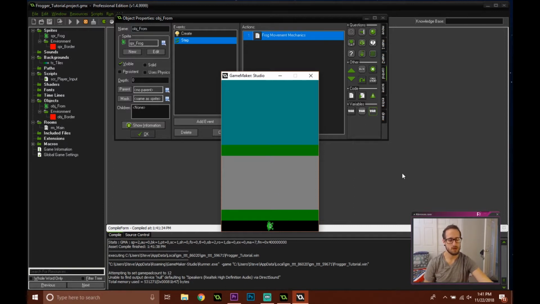I don't want him to face to the right. And if you can think of it, pause now and try to fix that so he starts out facing up. But we'll get there.